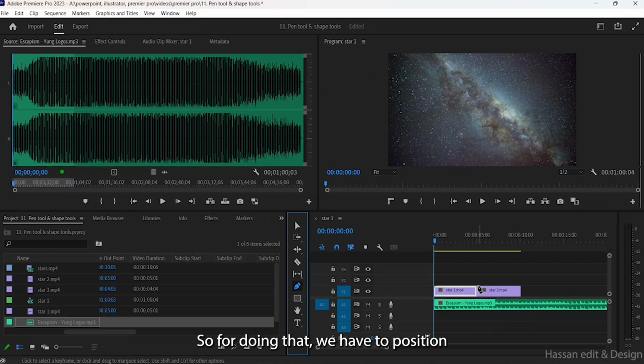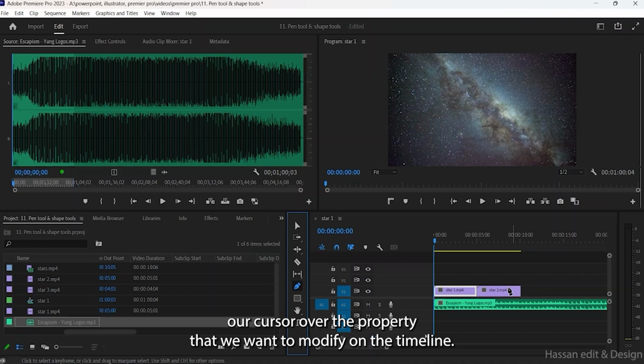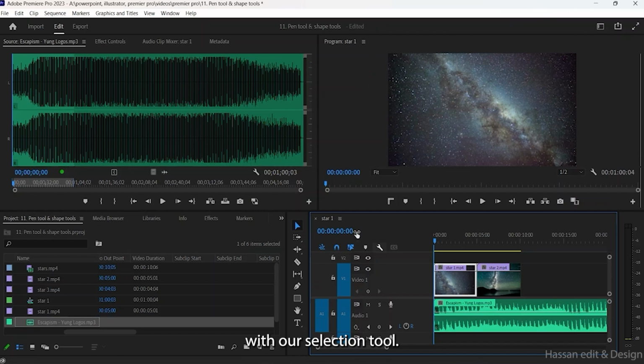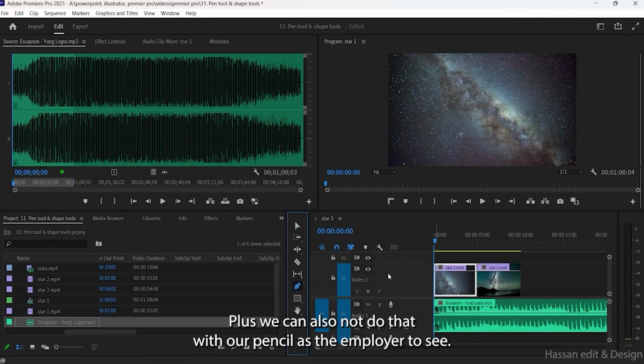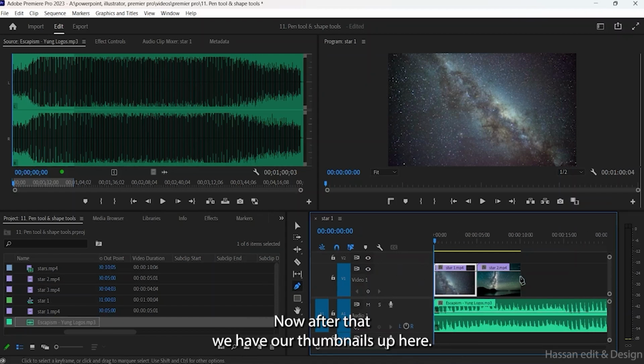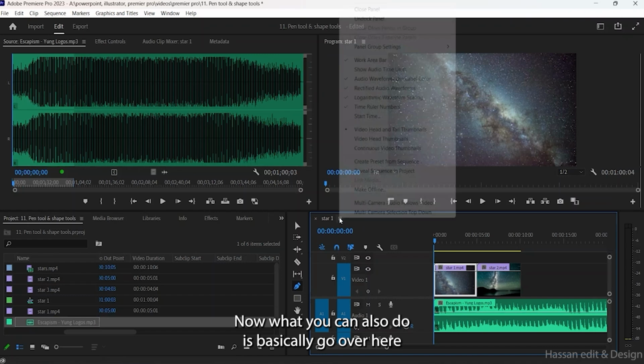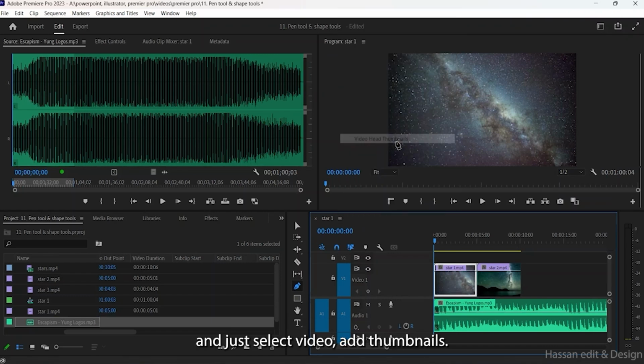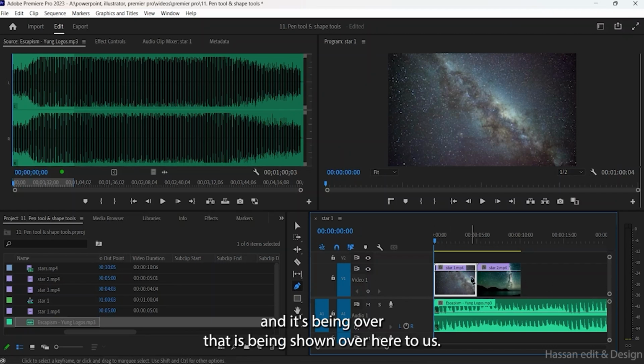timeline panel. So for doing that, we have to position our cursor over the property that we want to modify on the timeline. So before I do that, I want to double click this with our selection tool, because we can also not do that with our pen tool, as you can clearly see. Now after that, we have our thumbnails up here. Now what you can also do is basically go over here and just select video head thumbnails. That way it will not change the display that is being shown over here to us.